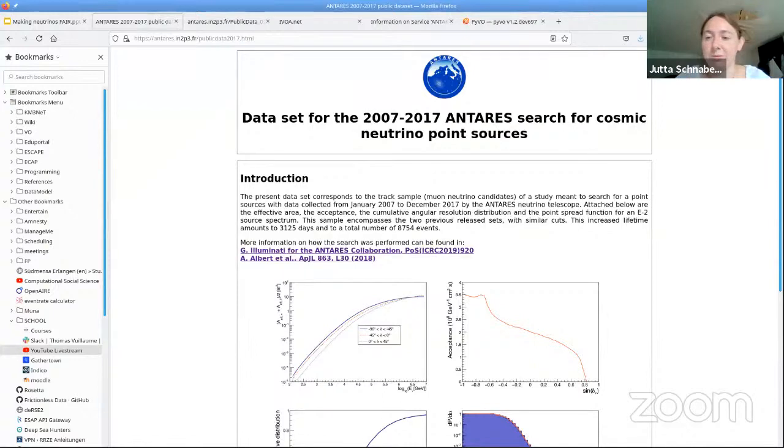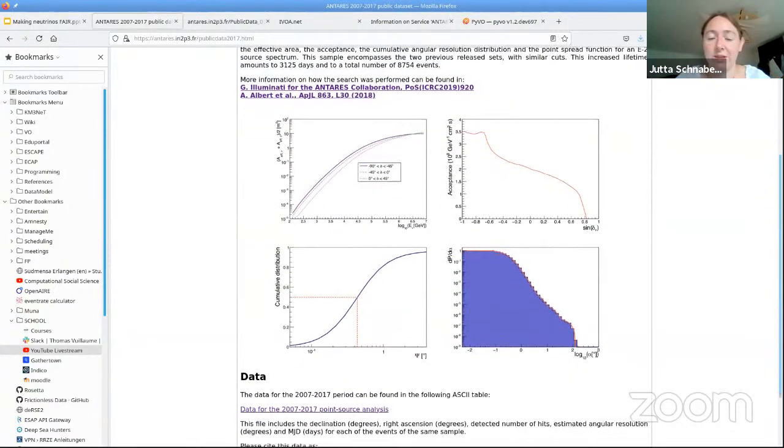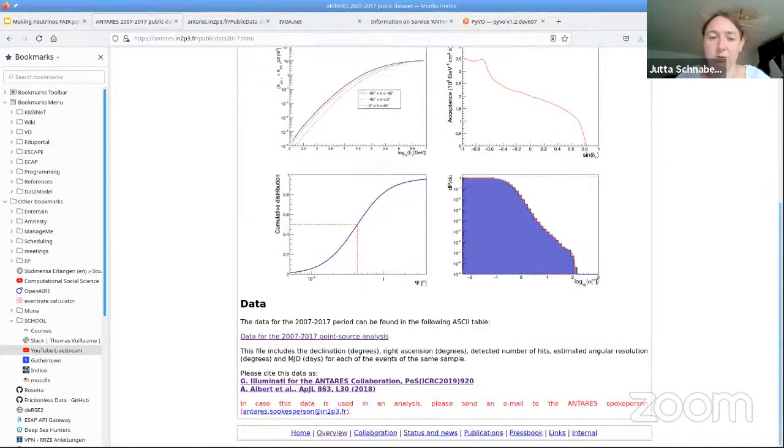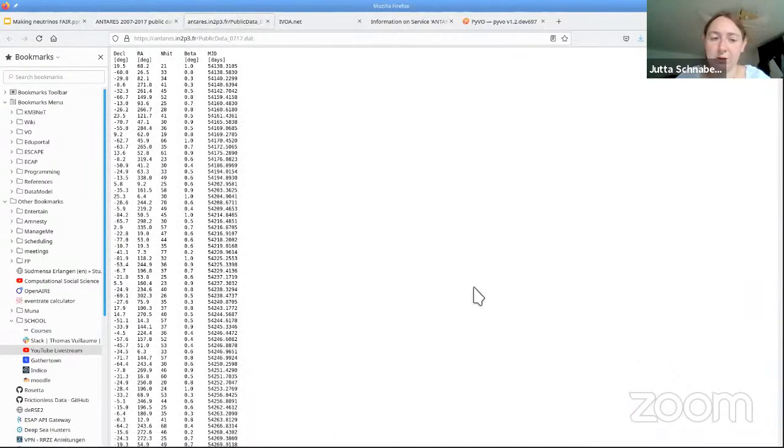So this web page basically has the data to download and these plots here to use. You can request access to the event list, and what you end up with is this.